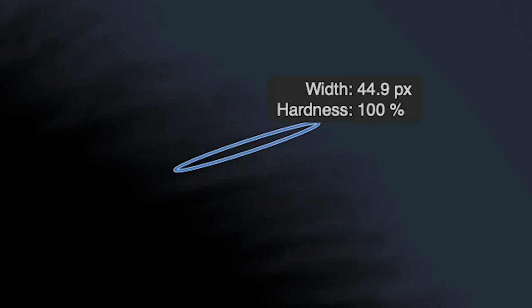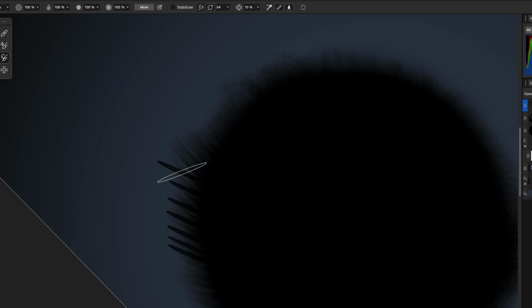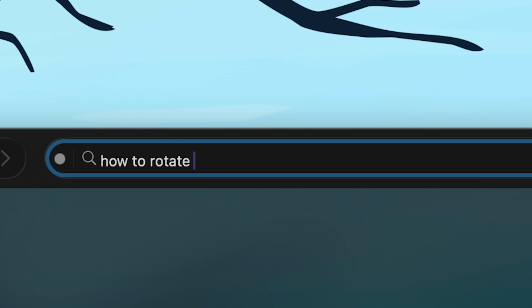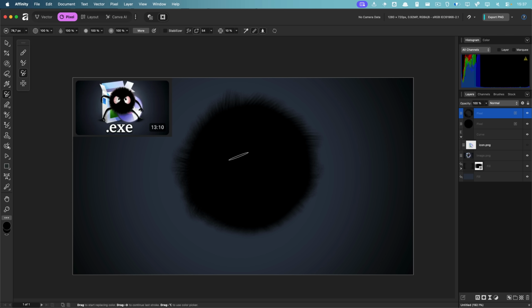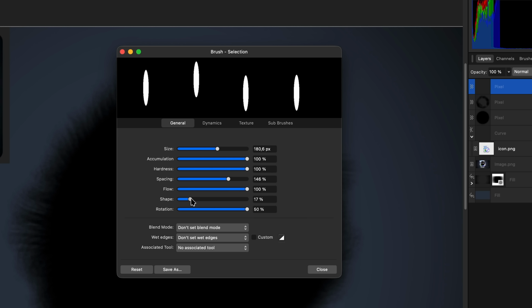Now I can get this brush and rotate my canvas like this. Wait, the brush doesn't rotate. Yeah, it still stays in the same direction. Great, all of this was for nothing. How to rotate brush in Affinity Photo. Shift left or right arrow. Surely not. Oh, surely yes, it does rotate. Wow, it was this easy. It's just shift left and right arrow. So now I can just paint like this. It's just rods now. Let's make it a little wider.